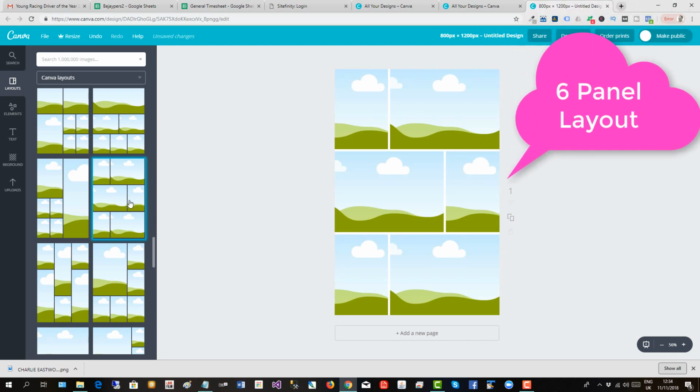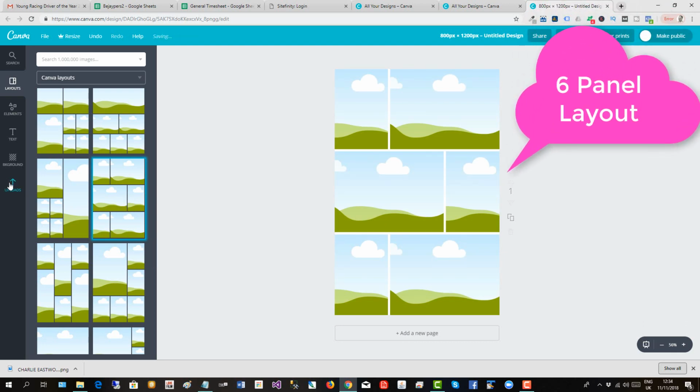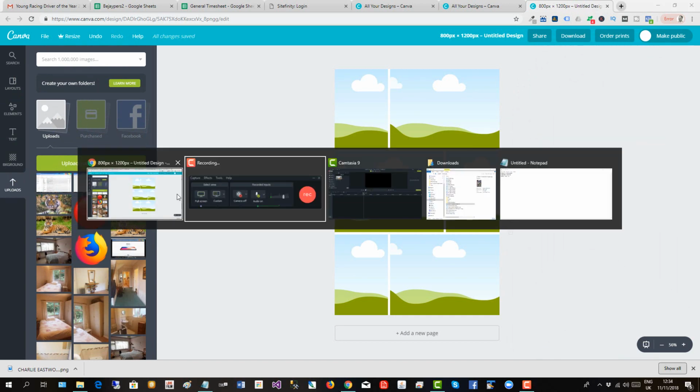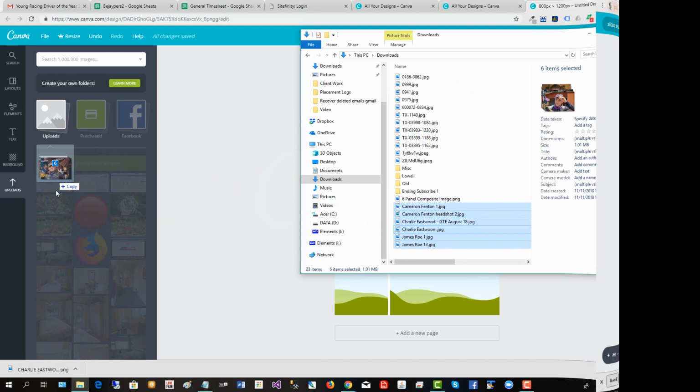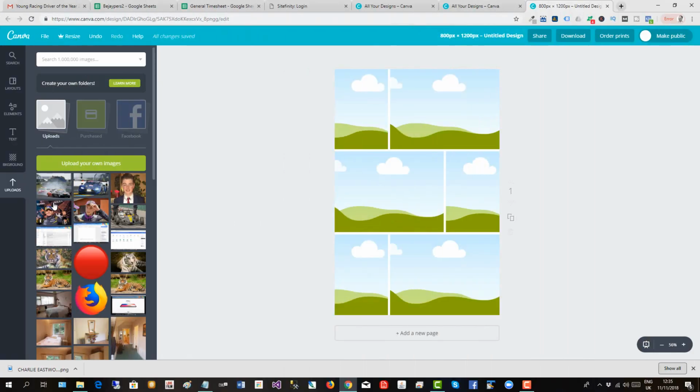Next, we'll bring up our photos to Canva. So we click on Uploads and let's drag our 6 photos up. Now that they are uploaded, we can drag them across to the panels in the layout.